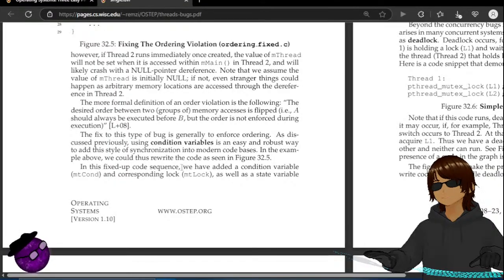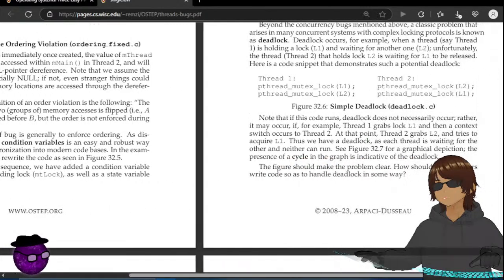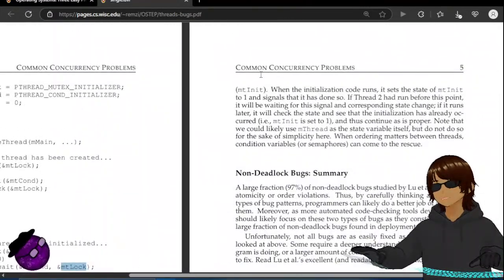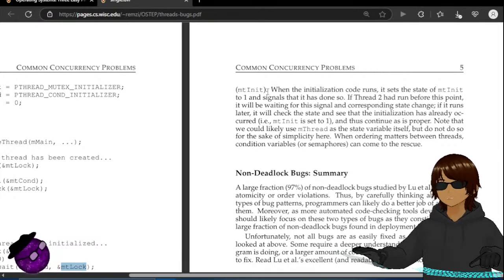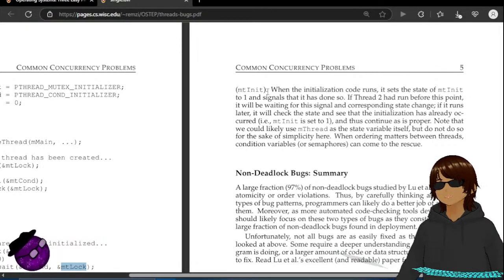In this fixed up code sequence, we have added a condition variable, empty condition, with the corresponding lock, as well as a state variable, empty init. When the initialization code runs, it sets the state of empty init to 1 and signals that it has done so. If thread 2 has run before this point, we will be waiting for this signal and corresponding state change. If it runs later, it will check the state and see that the initialization has already occurred. Thus continue as is proper.